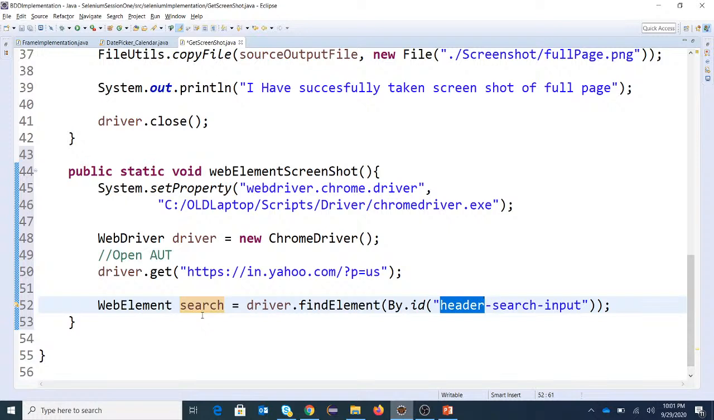Now I wanted to get the screenshot of this web element. To do that, I can write the same code which we had written previously. But this time I am going to write the same code in a different way. Two lines I can make into the same line.